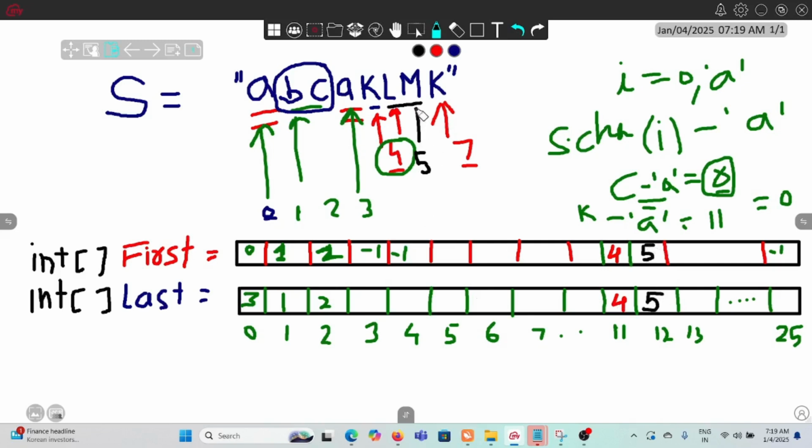Now we are coming to this M, right? So M is occurring at index 6. So M value, what is M minus a? M minus a gives us 13, right? So it would be somewhere here. So we will put here 6, and here also we are putting 6 because first and last is every time we are updating.